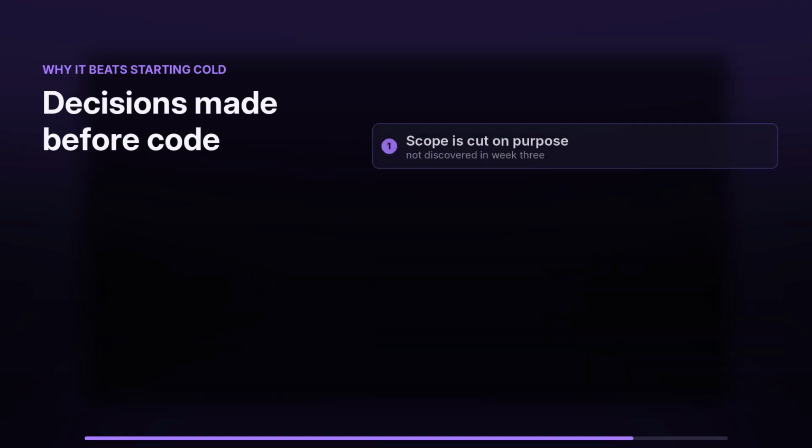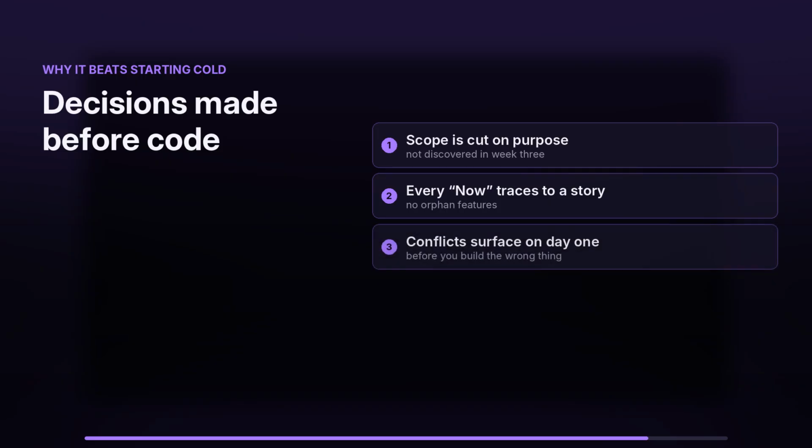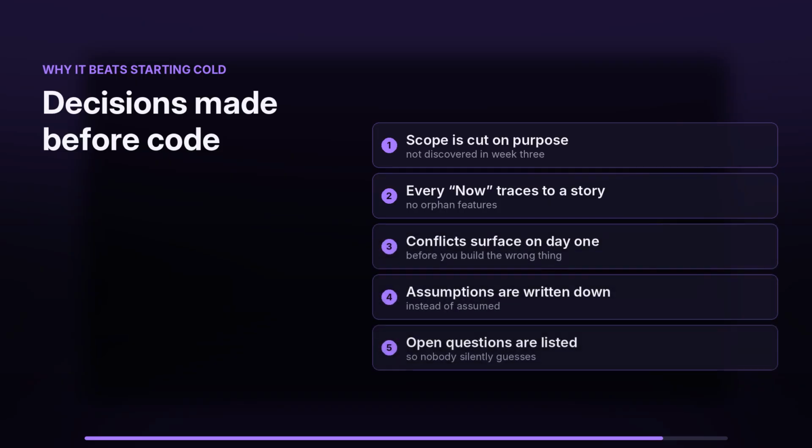Why this helps? You cut the plan down on purpose. Every feature has a reason. Problems show up on day 1, and nothing is left to guessing.